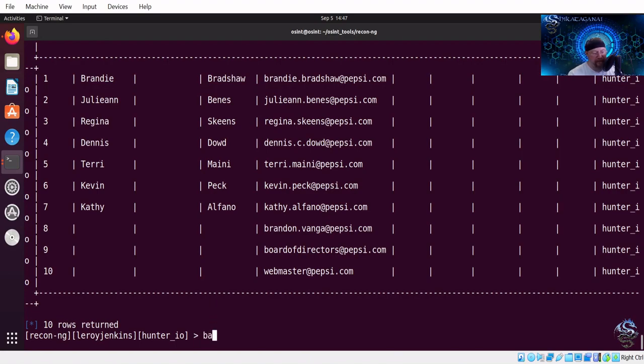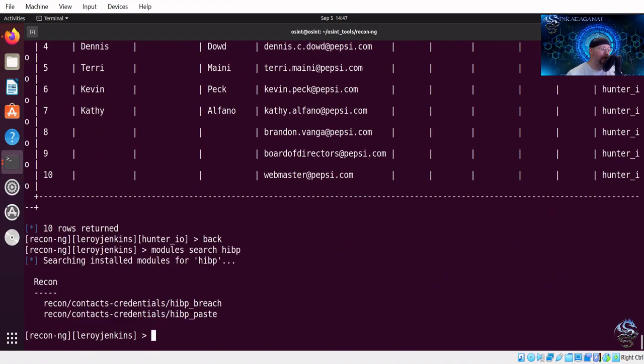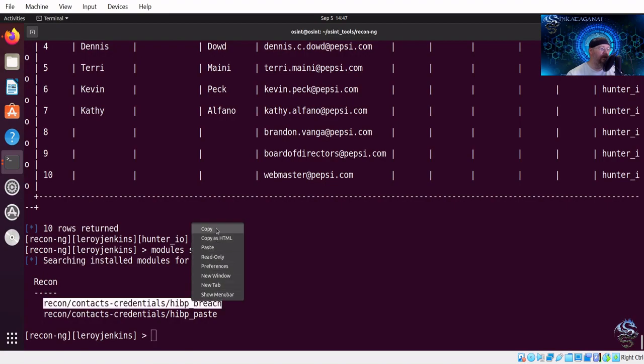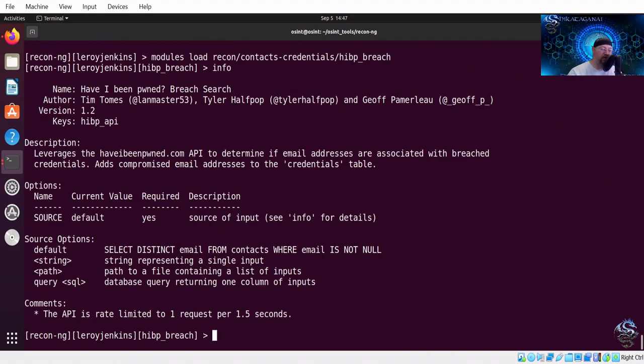So to do that, you'd say back, and you would say modules search, Have I Been Pwned. If you wanted to see if any of the email addresses were actually in a data breach, you can say modules load. Now for the source, you can put in just a name, or you can put a local file in as well.